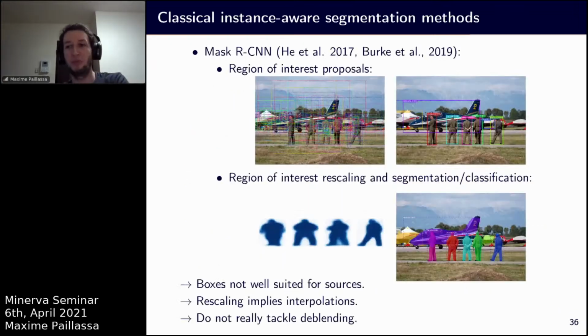One of the most famous approaches to perform instance-aware segmentation is Mask R-CNN, and it proceeds in two different steps. First, there is a CNN that predicts what are called regions of interest. So it predicts a lot of potential object locations in the form of bounding boxes, and it uses a procedure to refine all these predictions to only some objects. And then there is a second network that takes as input those rescaled bounding boxes, and that performs segmentation and classification on each rescaled bounding box.